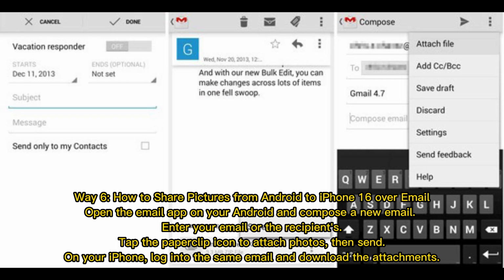Way 6. How to share pictures from Android to iPhone 16 over email. Open the email app on your Android and compose a new email. Enter your email or the recipient's. Tap the paperclip icon to attach photos, then send. On your iPhone, log into the same email and download the attachments.